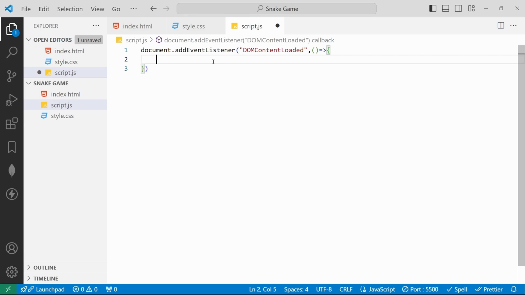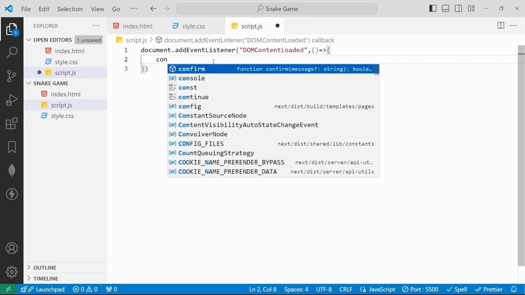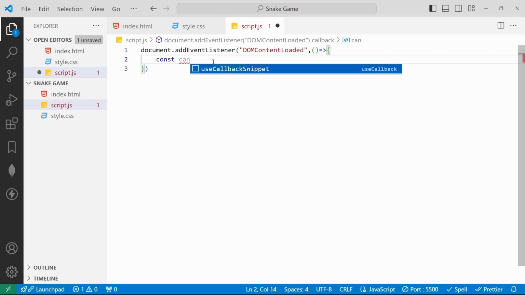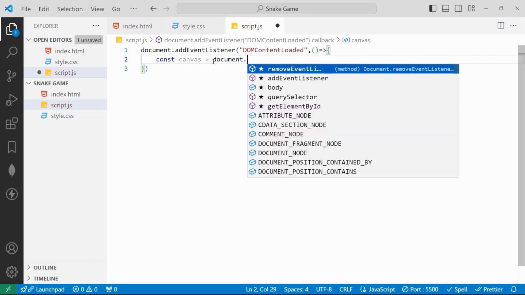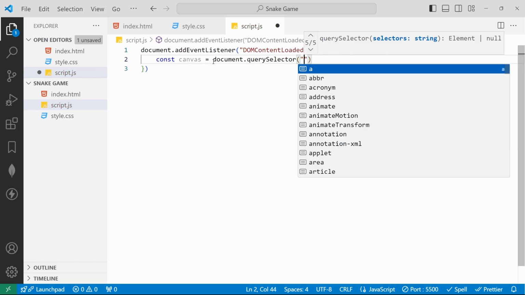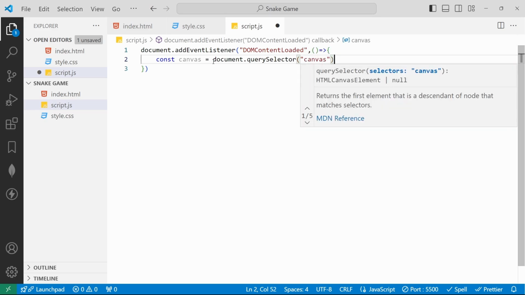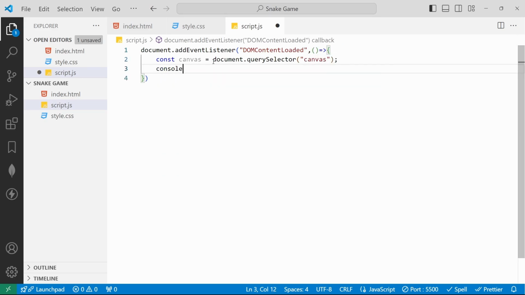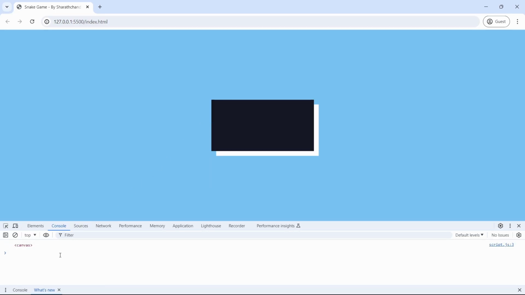Inside this, we need to initialize the canvas with the help of const and canvas as the name, equal to document dot query selector of the element value canvas. First, we'll check what this canvas contains. For that, I will use console.log. If I save and go to the browser, here in the inspect element, in the console, I can see the canvas element with the help of that query selector. That is how the DOM tree works.